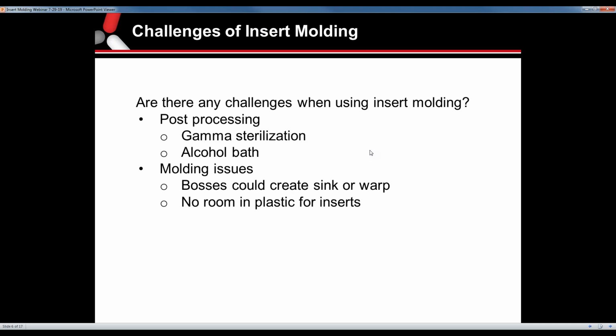Really, if you just follow basic design protocols when adding bosses and rib features to the part, we always talk about no more than 60% of the nominal wall stock of the part. That also falls in line with these inserts. You want to make sure you're not adding too much wall stock behind those inserts, which, as John mentioned, can create sink issues and other issues.